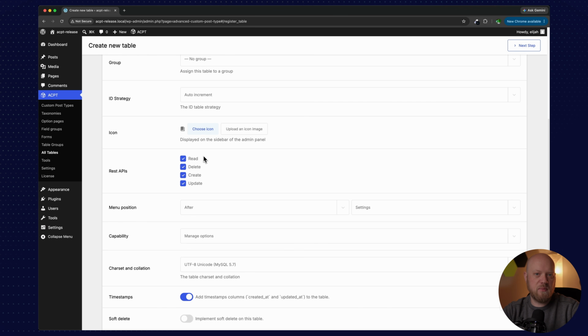Another really cool feature of custom content types is that it allows you to create REST API endpoints for your custom database tables. This is awesome if you're doing headless front ends or even using non-WordPress frameworks to build something out and you still want to use WordPress as kind of your database engine. This allows you to do that.